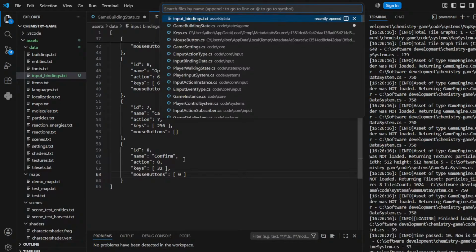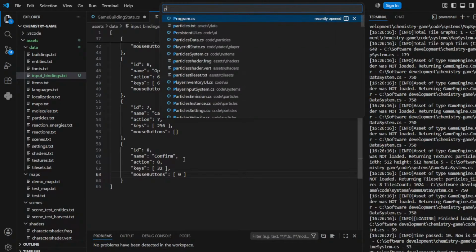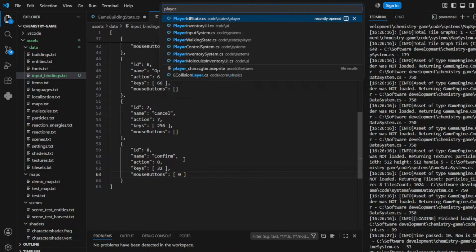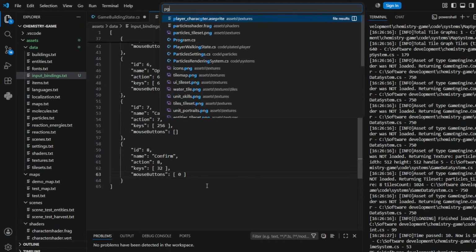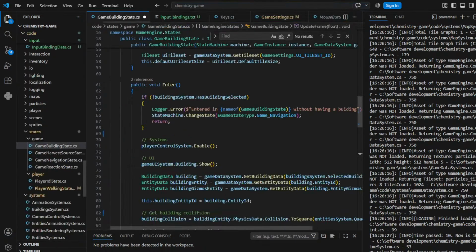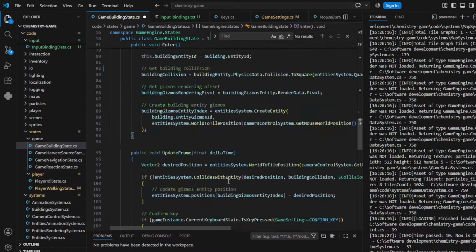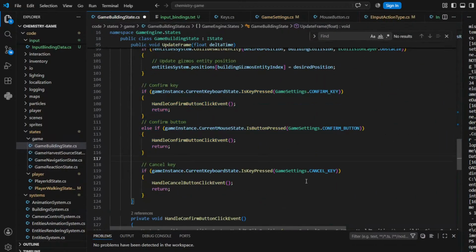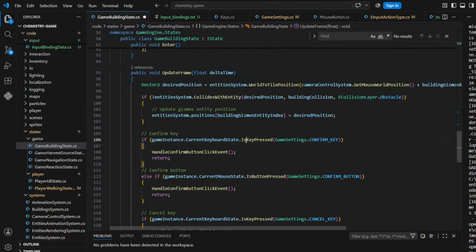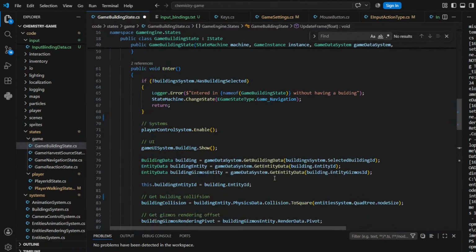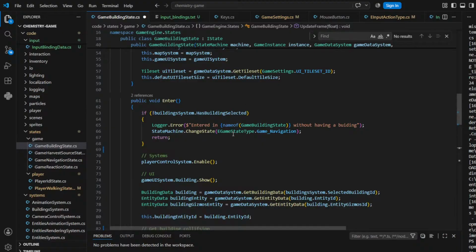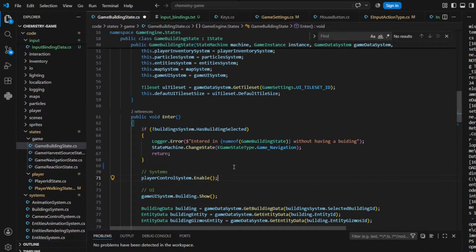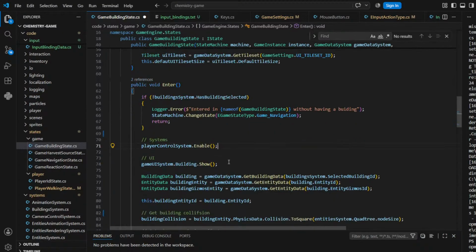Okay, if I go to player building game building state, we want to translate these ones here to the things. So we are going to have, okay.